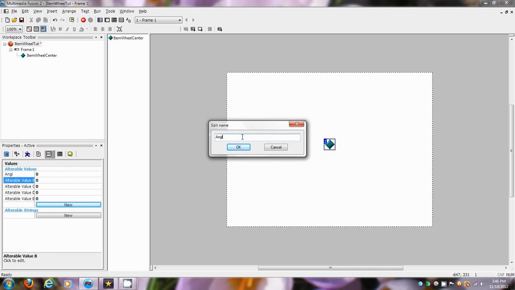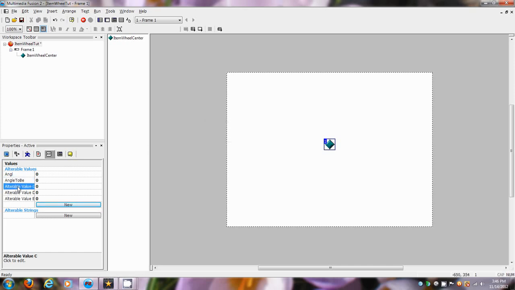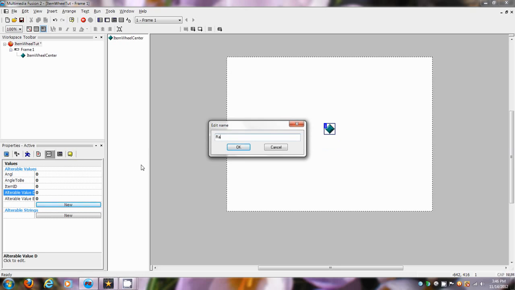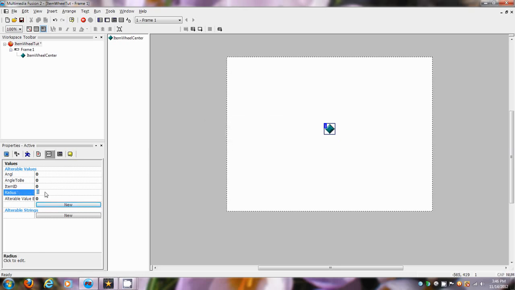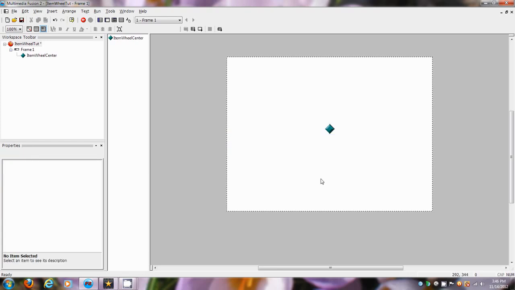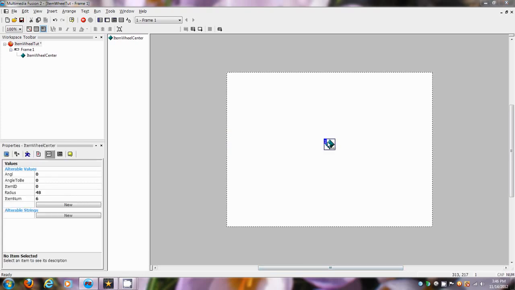Next value is angle to B, or if you want to spell it properly, angle to B. And you'll get more info on these as we go along. Third value is item ID. Fourth value is radius. We're going to immediately set that to be 48. Last value is item num, and we're immediately going to set that to 6. Alright, we're already making progress.